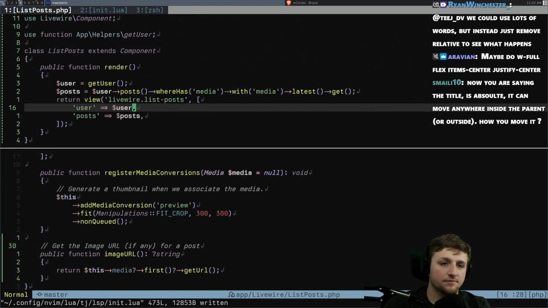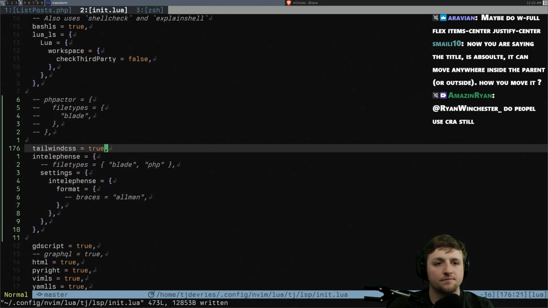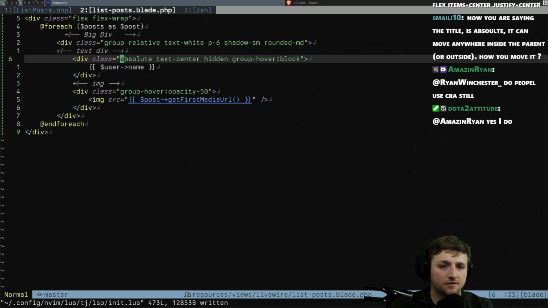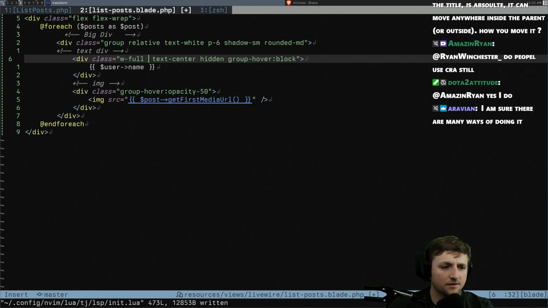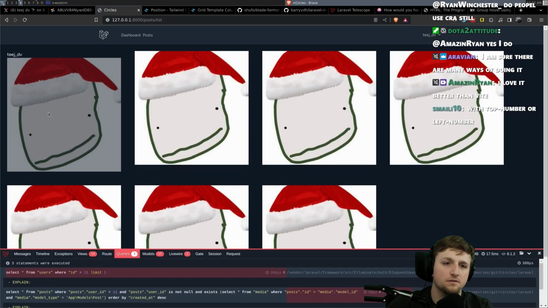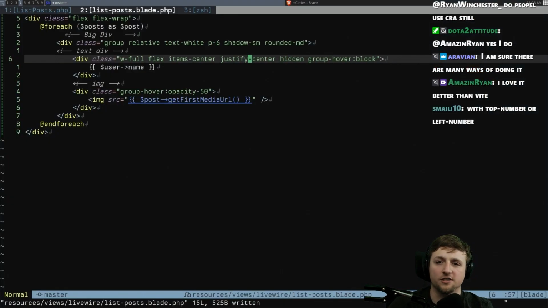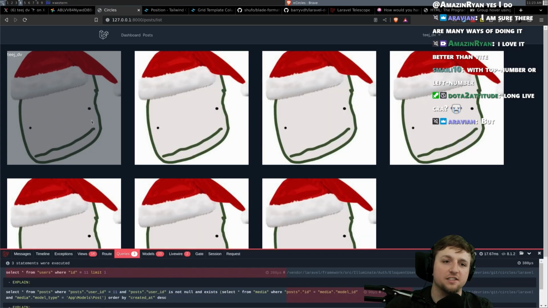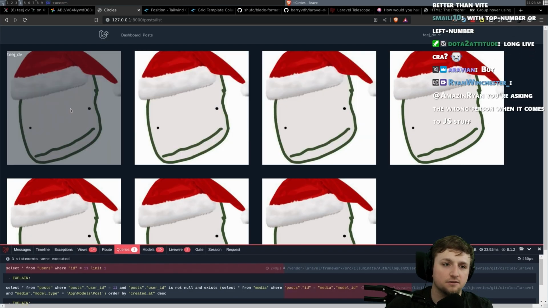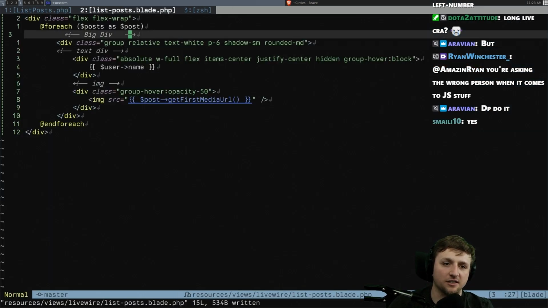Okay. Maybe do W dash full, items center, justify center, flex. Did I just remove? Oh, I just removed absolute, didn't I? So I'm pretty sure what will happen if I remove this relative is it's just going to put it somewhere weird on the page, right? It's just going to be like, oh, it still kind of works. Oh, that's surprising. I thought that this wouldn't work.